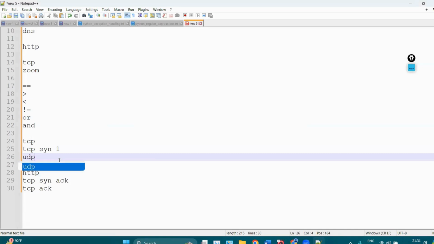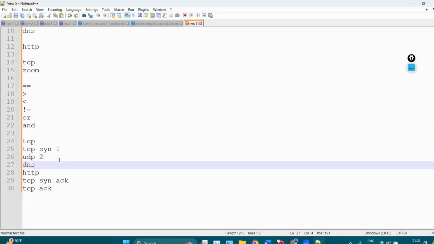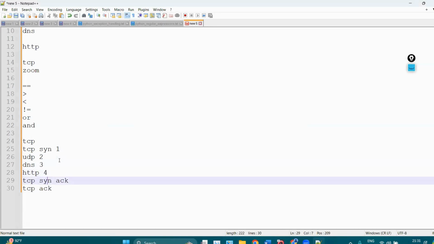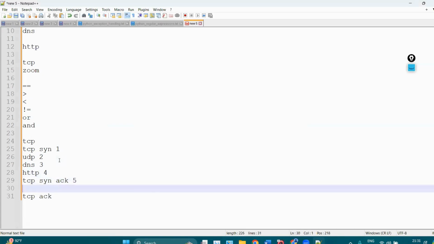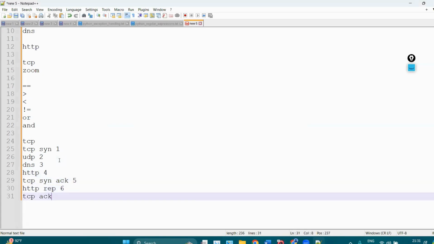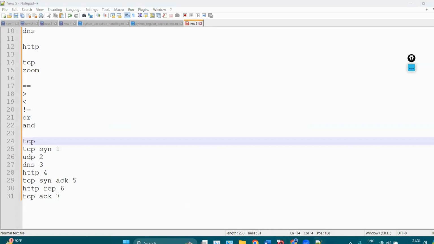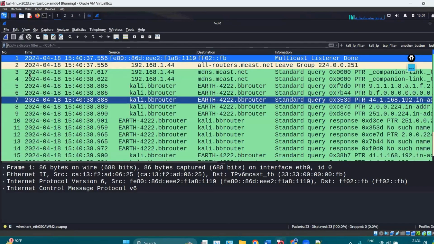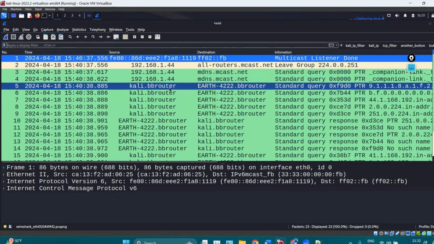is the second packet, DNS is packet number 3, HTTP request is packet number 4, TCP SYN-ACK is packet number 5, then we have the HTTP response as packet number 6, and then TCP is number 7. So these numbers are not related to your packet sequence. The sequence can be anything, but the numbers are just for keeping track of your packets. That is why we have this number, just a serial number.